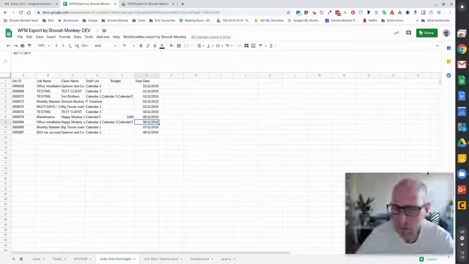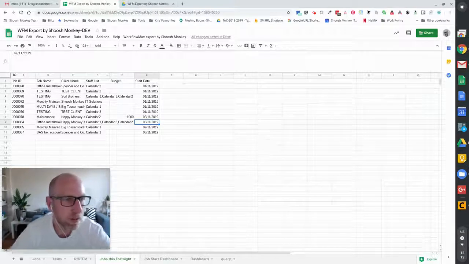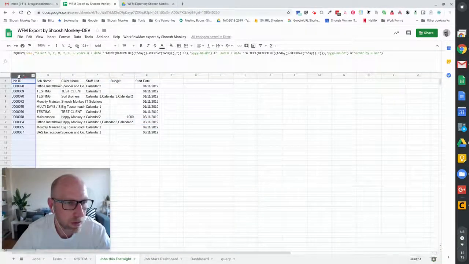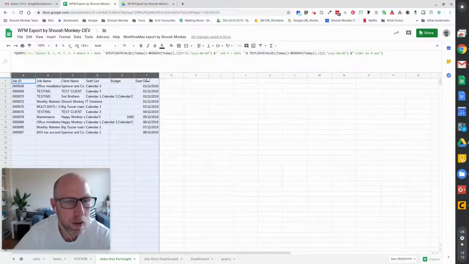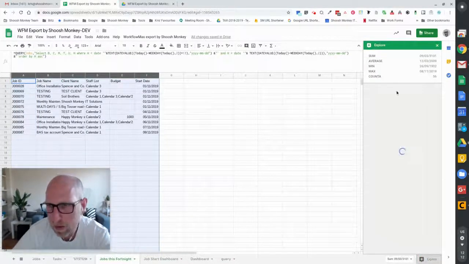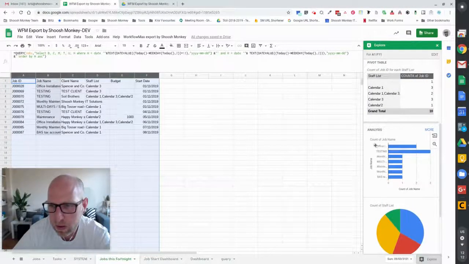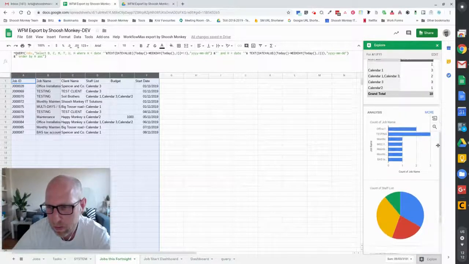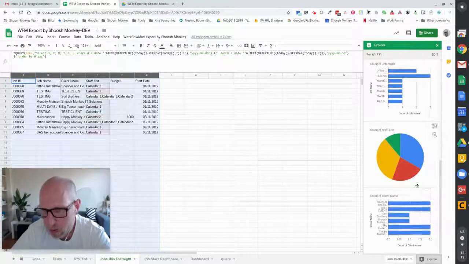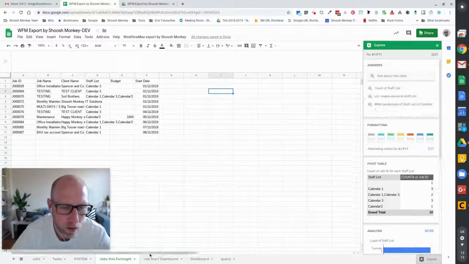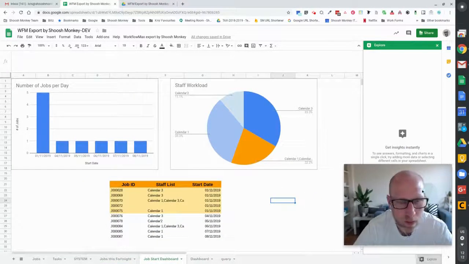And then essentially what I did was, if I move my giant header out of the way, I just selected the columns that I wanted. I grabbed these columns and then I went to explore, and I wanted to count how many people are assigned to each job. And then I copied that over to here, which is my job start dashboard.